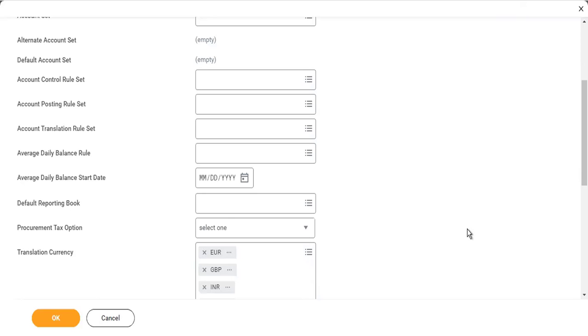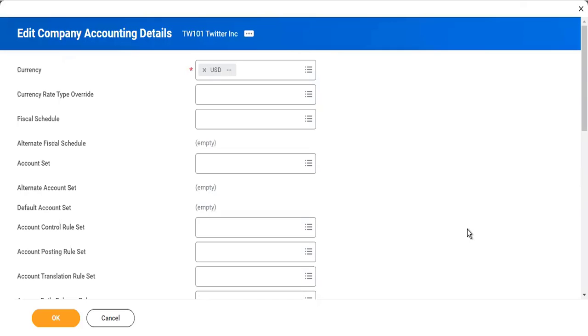Now, let's come back here. Let's talk about important configuration. This is the core of accounting for a company, so we have to finish it in the right way. Now, fiscal schedule. Fiscal schedule is nothing but your financial year. Like for India, we have April to March. For US companies, it would be January to December. So in Workday terminology, we call it a fiscal schedule.